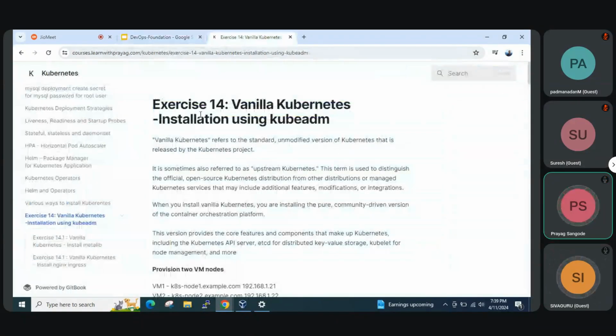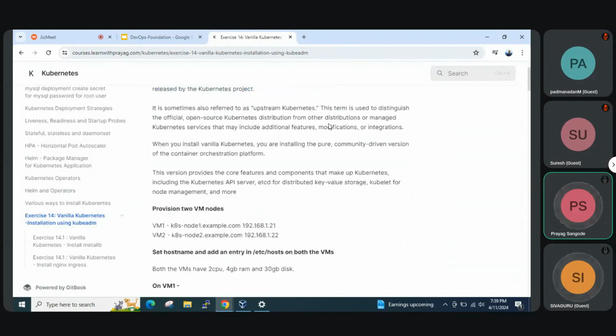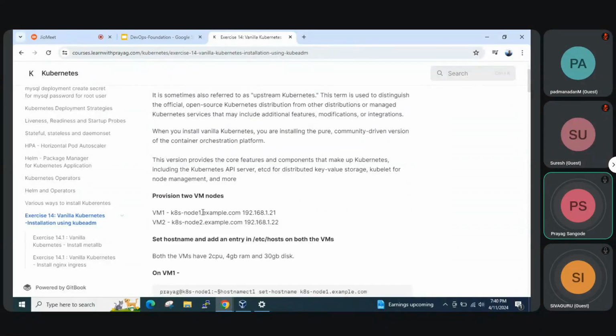Okay, so today we are performing this exercise, Vanilla Kubernetes installation using kubeadm. For this we'll need two VMs. I'm naming the first VM K8s node 1. I'll set the hostname of the first VM as k8snode1.example.com. I'll set the IP address as 1.21.